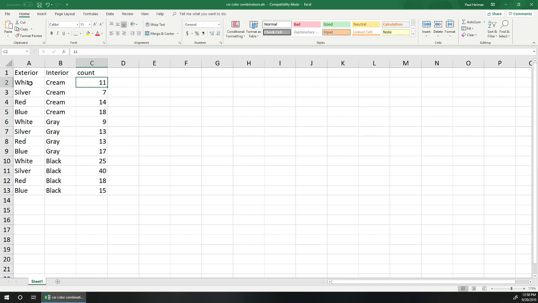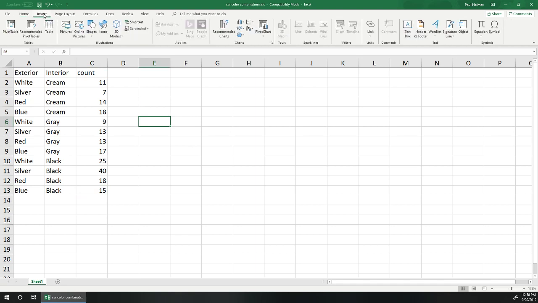11 cars were ordered in the combination white exterior, cream interior. All the way down to here we've got 15 cars were ordered with a blue exterior and black interior. Now we're going to explore this data using some charts. We've got a really powerful tool to do this in Excel called Pivot Charts.